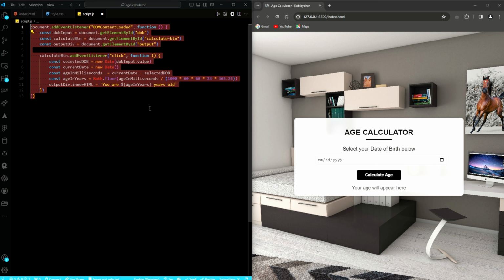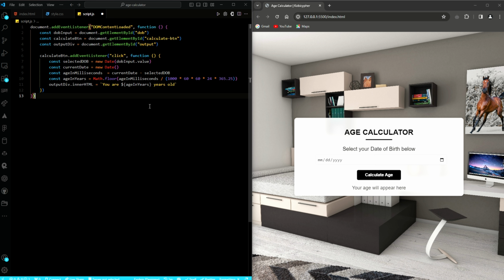Now let me explain the code. The DOMContentLoaded event you see here fires when the initial document has been loaded and parsed. It does not wait for the style sheet, images, or any subframes to finish loading. It ensures that the JavaScript code inside it will only run once the HTML content of the page is fully loaded and ready to be manipulated.